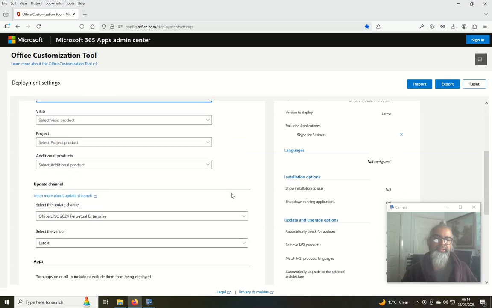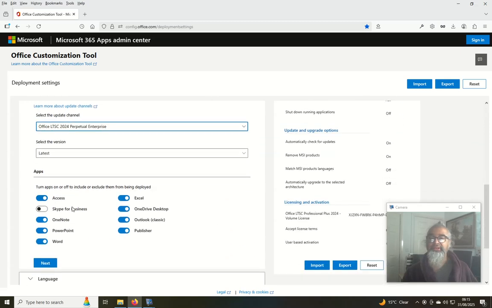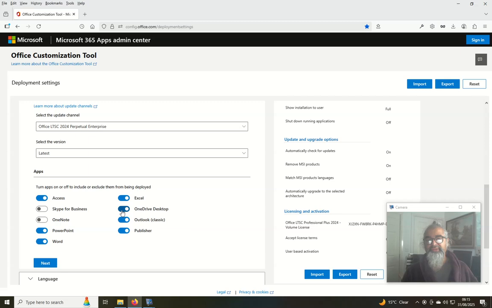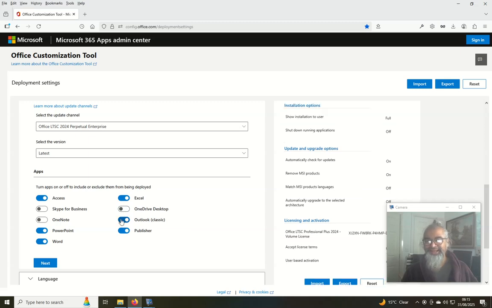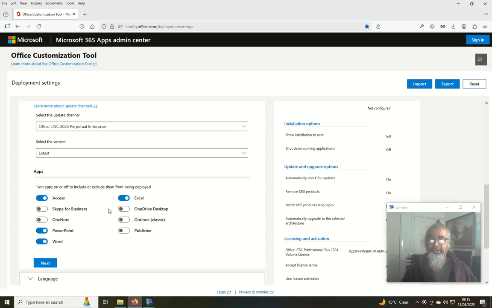Once you choose this one, just gently scroll down a little bit, and what we need to check is that it's Perpetual Enterprise. Okay, by default it will be chosen as such, so just make sure that it is. And then from here, as I mentioned, I don't need some of the stuff at all. So we're going to get rid of some of this stuff: OneNote I don't need, OneDrive Desktop I don't need, Outlook Classic I don't need, Publisher I don't need. I might keep PowerPoint, Word, Excel and Access. Access can stay there, it's a database. I've already worked with it, but it can stay there, and that's cool.